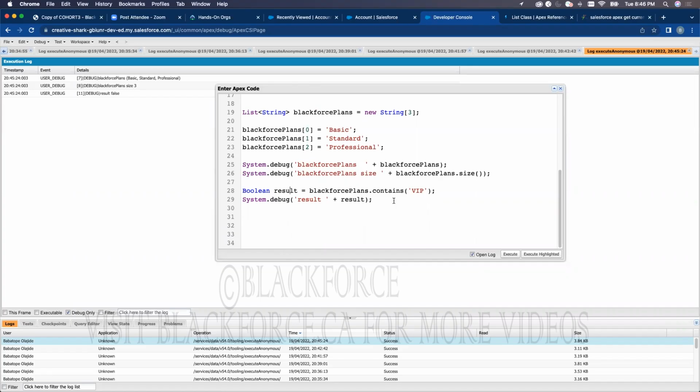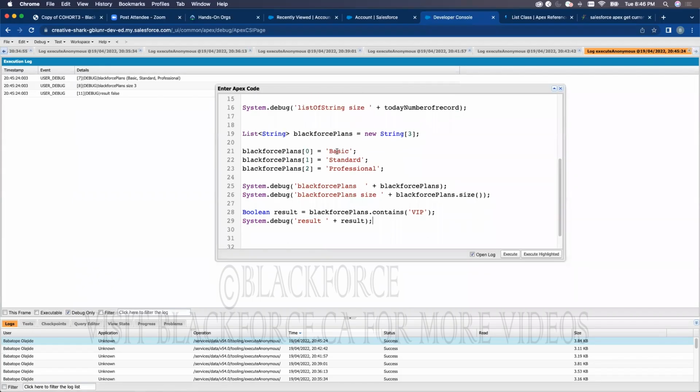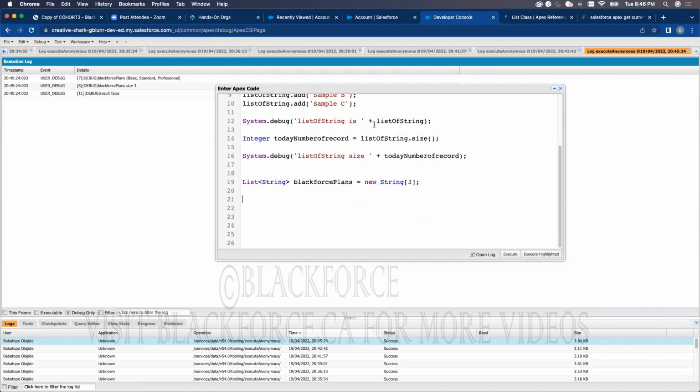I want to find out the value present in the index, or I want to find out the index. Right now, I know that my list has basic, standard, professional. If I don't declare it that way, let me make it clearer for you. Let's take all this off. I want to declare lists in a different way.